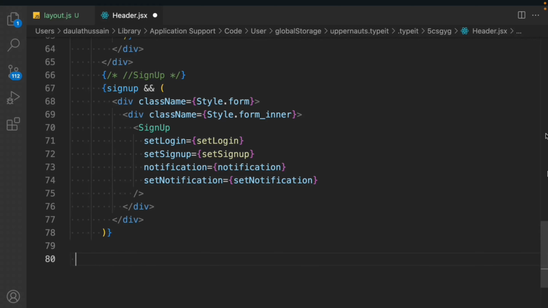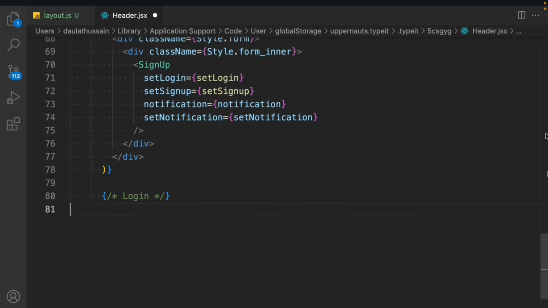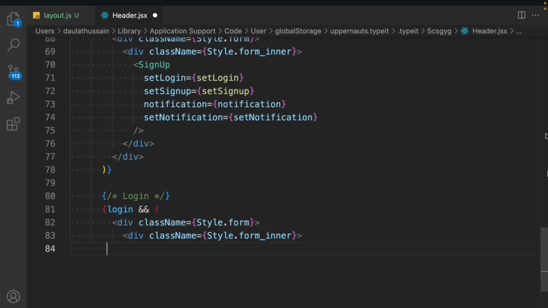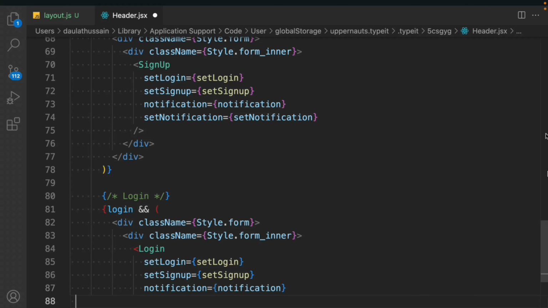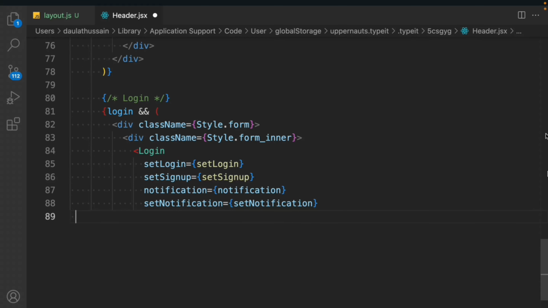Now we have to take one more dynamic component for the login. We have to do exactly the same thing here. So we'll say if login is true, then we'll take a div. It will have a class called form. We'll take this div class form inner. Inside that we have to take this login component we have built, and we have to send the props. So in that we have to set this to set login, and we'll send this set sign up. Then we have to send the notification, and we have to send the set notification. Looks pretty good. So these are the props we are sending into that.